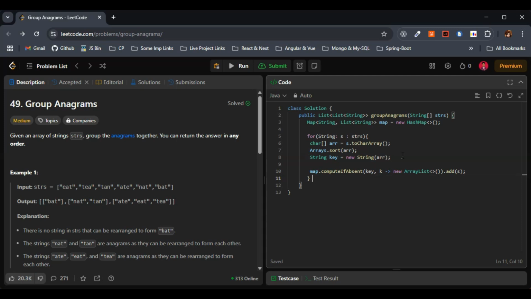So then the final step here is we have to return the grouped anagrams as a list of lists, right? Again, we have to return the grouped anagrams as a list of lists. So I'll give here return new ArrayList of map.values in this case, right? So this is it for the code.